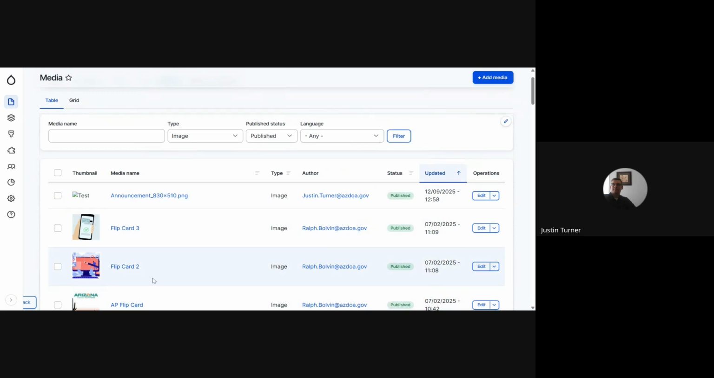On this page, it will give you a preview of the image or the media type, the name of the media, what type of media it is, who first uploaded it, whether it's published or not, when it was last changed, and of course your edit button if you'd like to make changes to it. Let's start with making changes on an existing image.